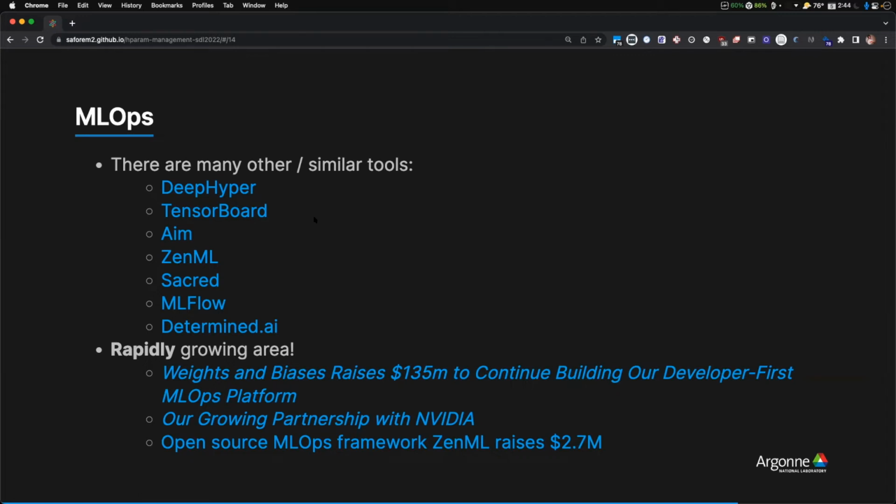TensorBoard, which was maybe the first in this space, is still around and very widely used. Other tools like AIM, ZenML, Sacred, MLflow, Determined.ai are other ones, and they all have their own unique advantages and disadvantages. But if you're interested, some of them are definitely worth exploring and trying out. Most of them are pretty straightforward to get set up, so the amount of code modifications needed to try some of them out is pretty minimal.